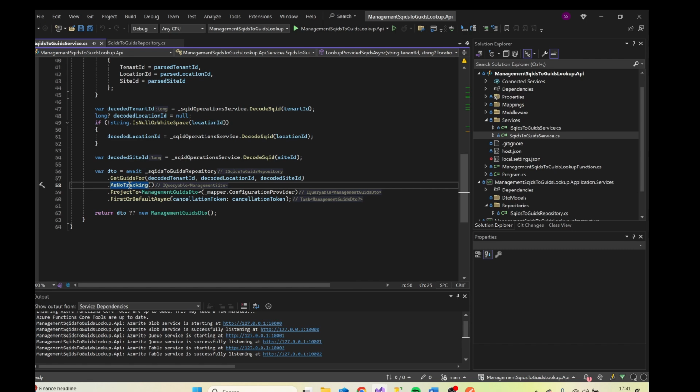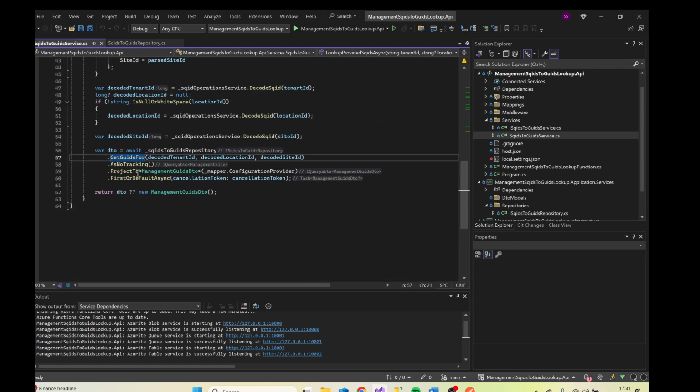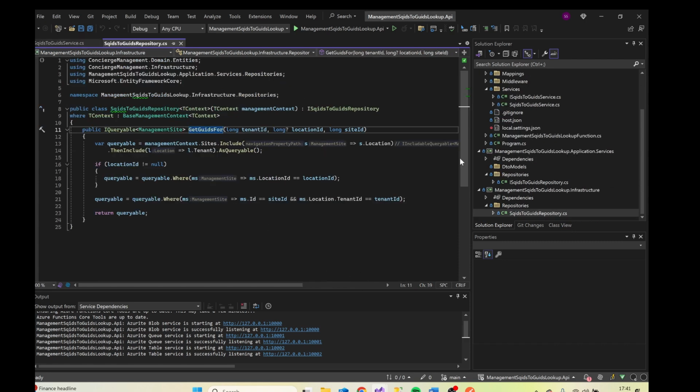So the code looks good at first glance. We retrieve from the repository and then use Automapper to get our DTO. And then let's check the repository to ensure that we're happy with the formation of the query. This method builds a query, and it will include the location if it's provided.